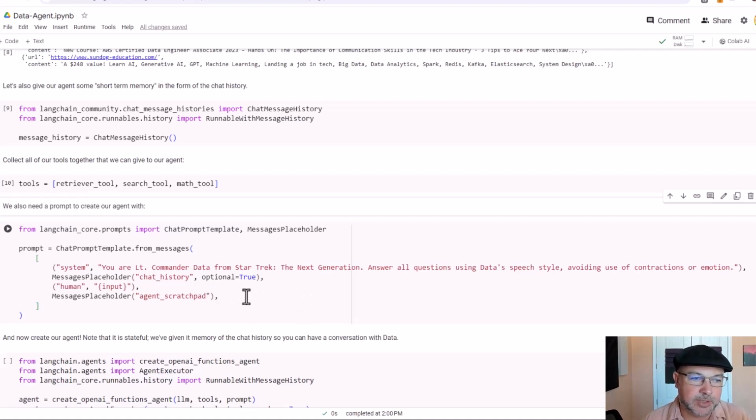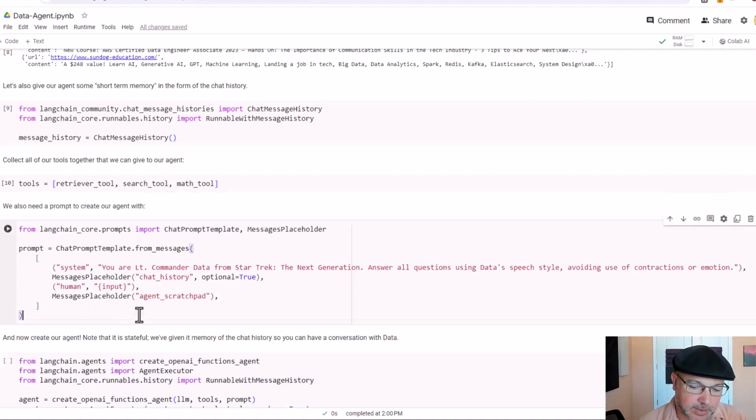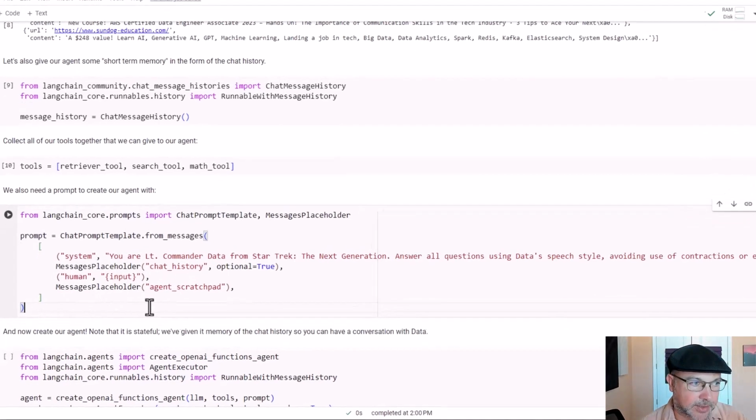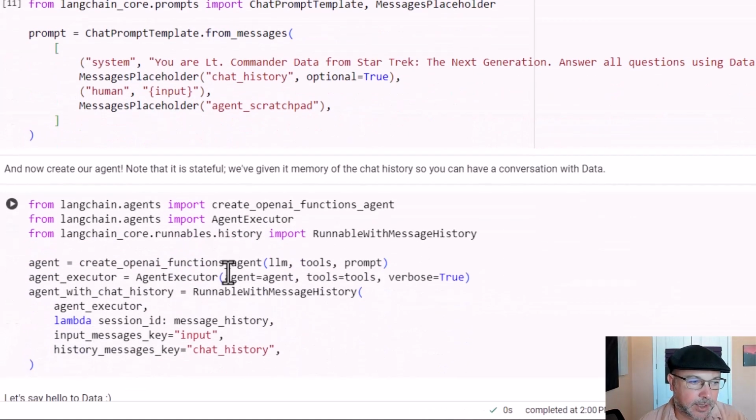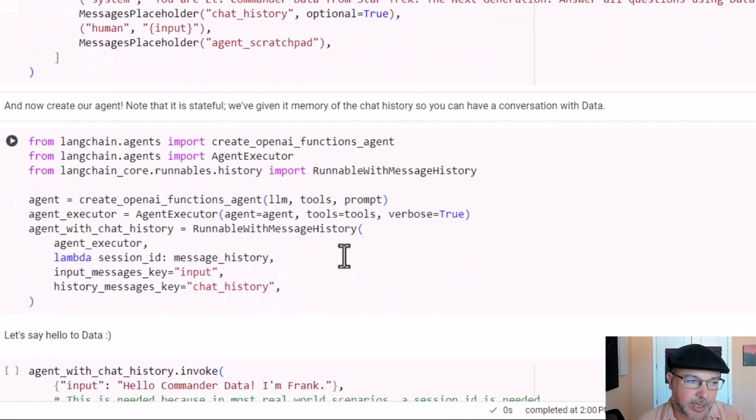My system prompt is going to be, you are Lieutenant Commander Data from Star Trek The Next Generation, answer all questions using Data's speech style, blah, blah, blah. And we'll just pass in the chat history as well as the messages that came in prior to that. And also we'll take in an input from the human. That's just the format required for an agent by LangChain. So let's go ahead and define that. And finally, create the agent itself where we tie it all together.